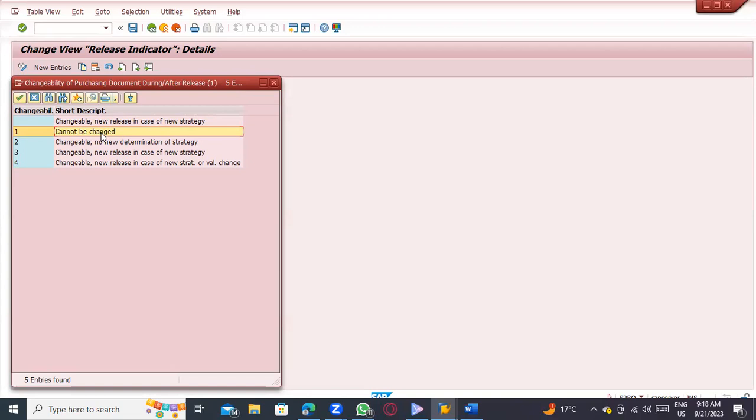Okay, if you have selected 2, 3 and 4, that is based on the changeable release strategy in case of a new strategy. So what is the meaning of this? If it is within the value, then there is no need to do release approvals again. Suppose it is within the limit, but I want to re-trigger the release strategy, then you will be re-triggering. That means based on the change value, whether it is in the same strategy or a different strategy, it will work, whether release strategy re-triggering will work or not. Okay, clear? Is it clear?